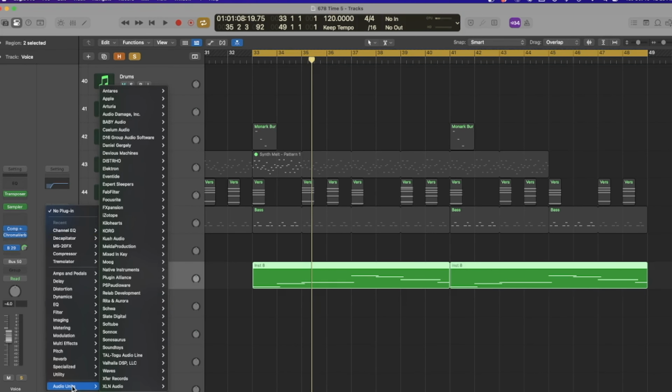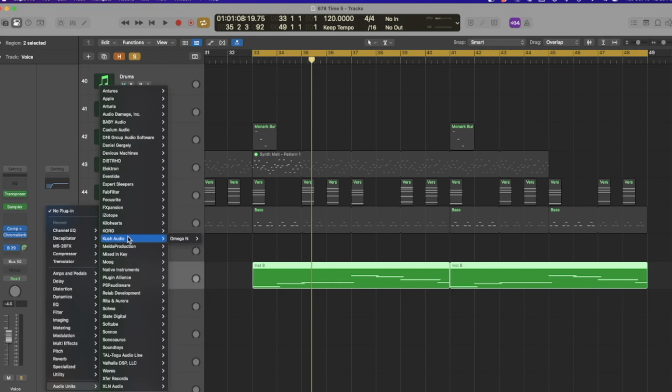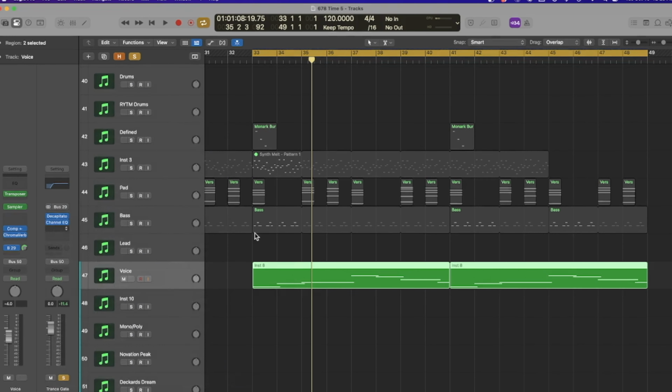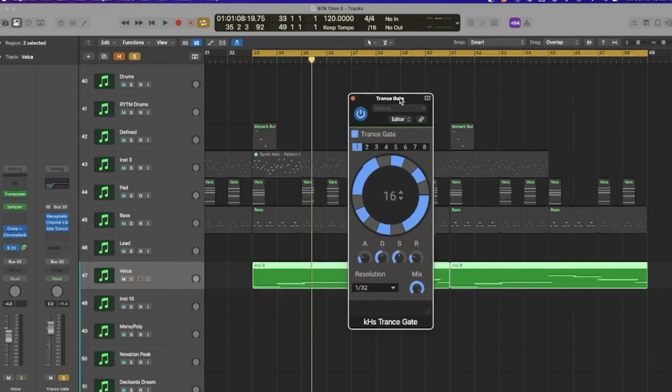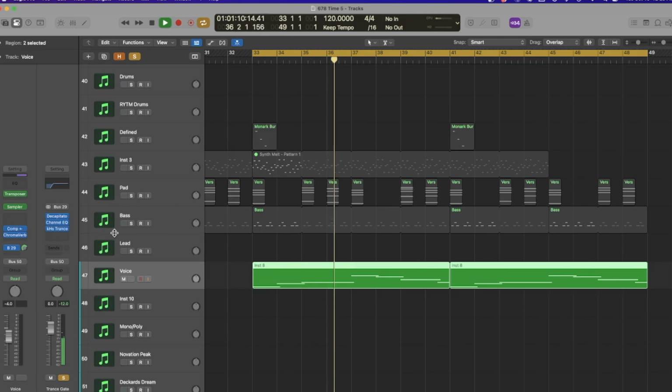Next, obviously, we're going to want to add our gate. And we're going to use the... Where are we? Here we go. Transgate. You've probably seen this in a bunch of videos before for other people. I found this one is really easy to use and gives you a lot of control over it. So there's our gated sound.